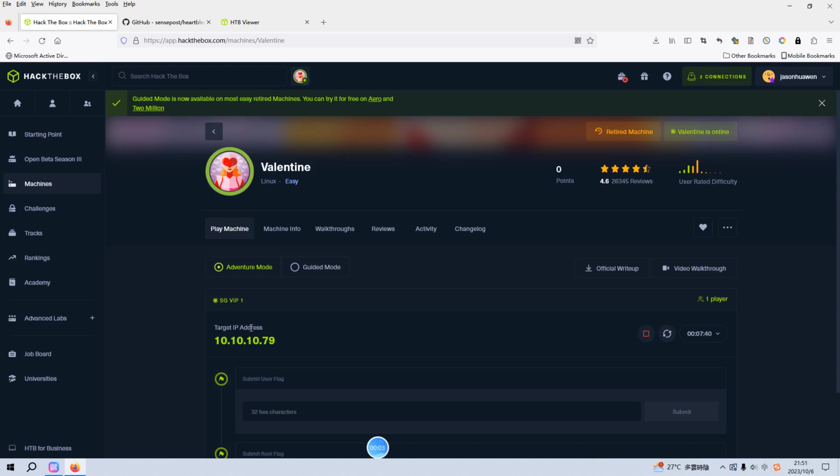Today I'd like to do the machine Valentine on Hack The Box. I've already spawned the machine earlier, and this is the IP address. And I'd like to use the Pwnbox, which is the online Parrot OS provided by Hack The Box, to do this preparation.